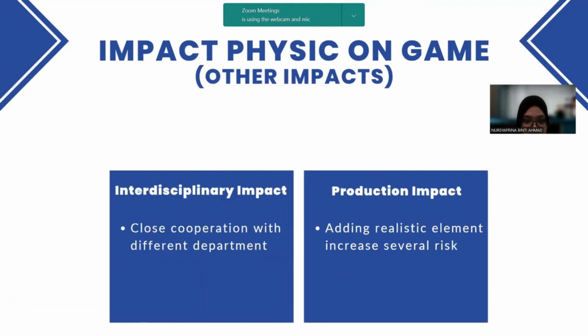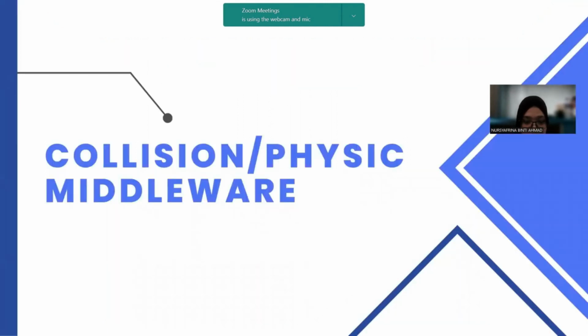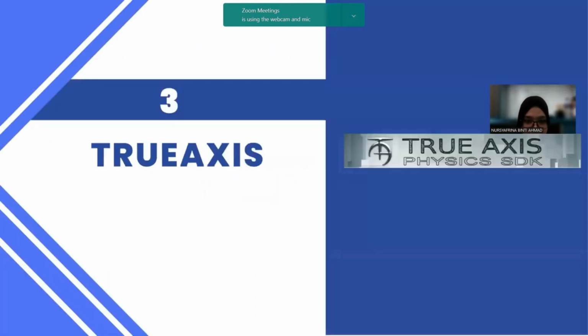So the first one is interdisciplinary, so need to have a close cooperation with several departments such as art and also audio. Then production impact, so adding realistic elements will increase several risks such as cost and also technical. So these are the SDK and also engine that are used in the physics.